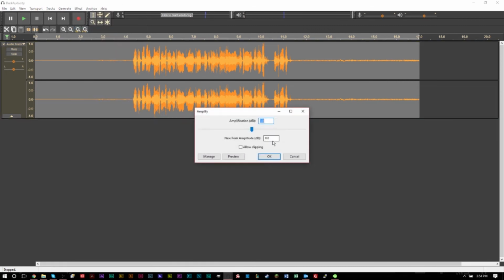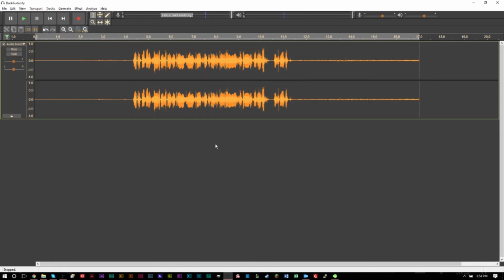Go to Effect, Amplify, make sure your new peak value is -3. Press OK, and it gives you a bit more headroom to work with the audio here. As you see, you have more room at the top and bottom of the waveform here, and that'll give you some more room to work with. Otherwise, you don't need to de-amplify anymore. So those are the three steps. You want to equalize, normalize, or amplify in this case, and then use the compressor.